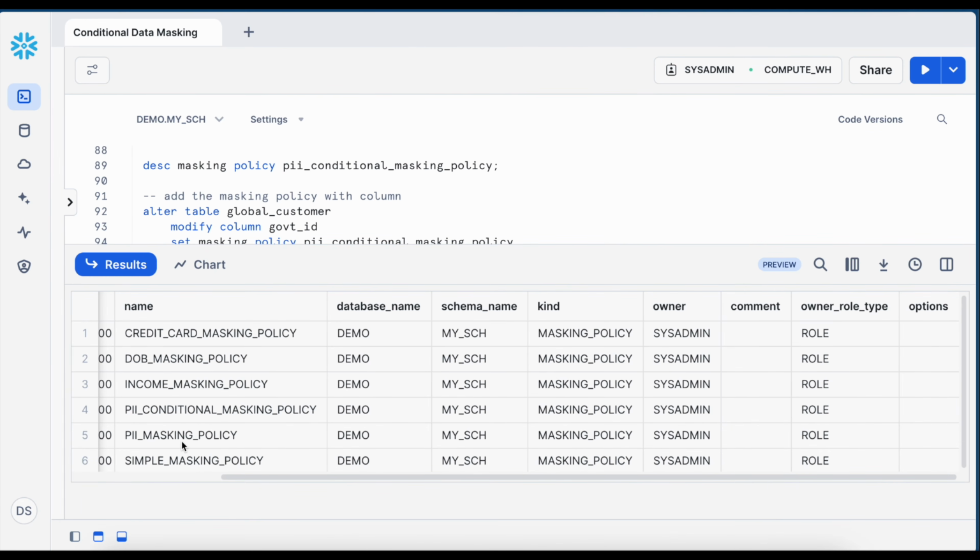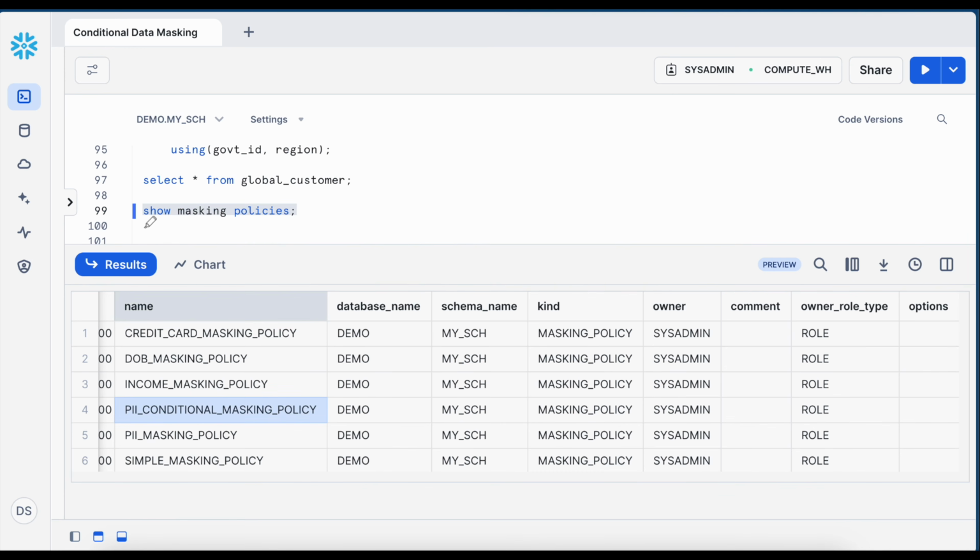I have a simple masking policy and I have a PII conditional masking policy. If I look into this information, I do not see any specific change. Okay. So show masking policy doesn't tell you whether your masking policy is a conditional or a standard masking policy. For that, you have to describe the masking policy.